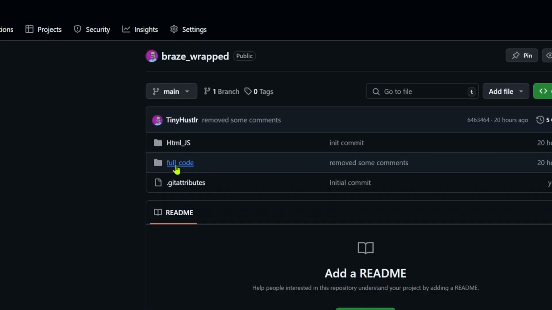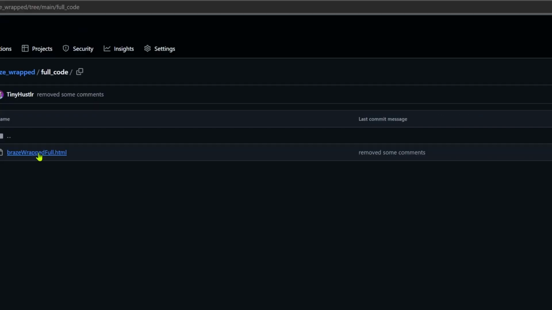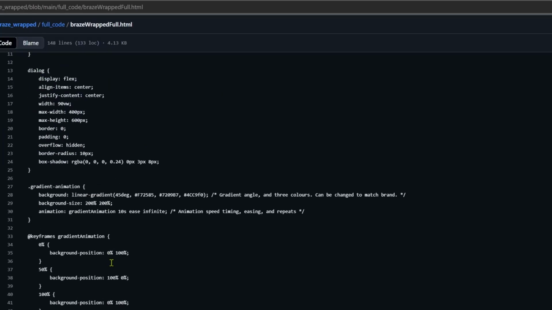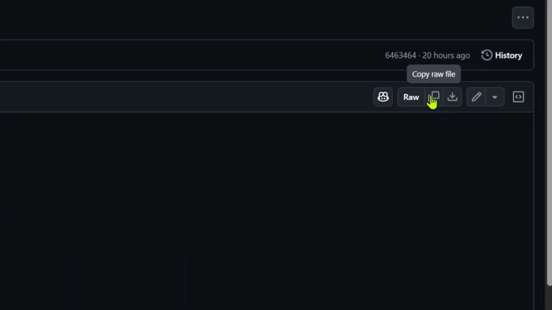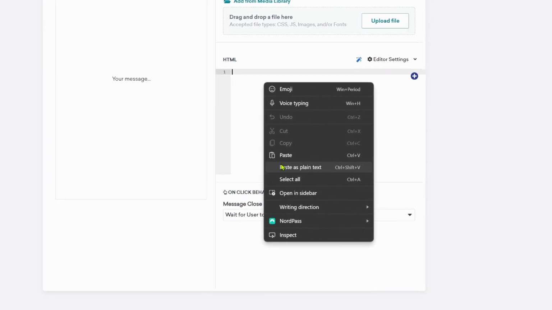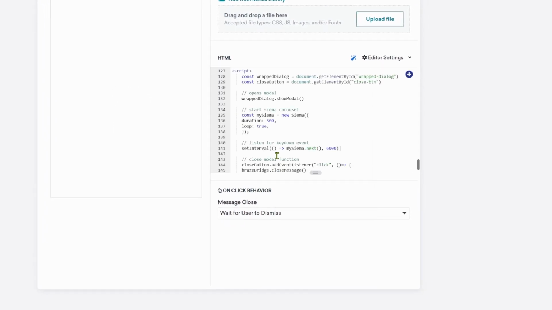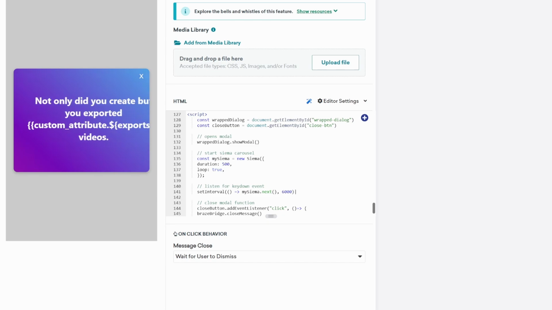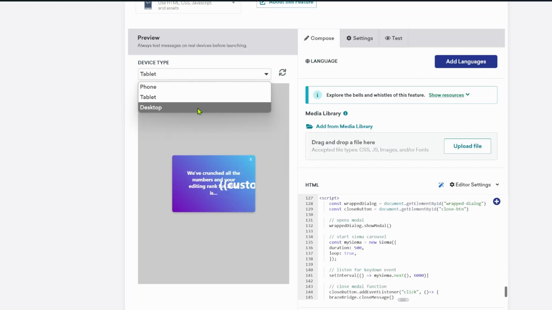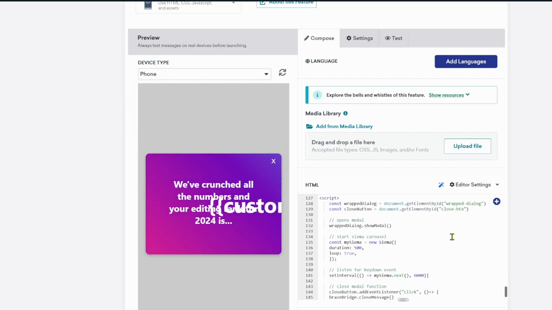Go into the full code folder, click Braze wrapped HTML, and you should see all the code. Click the copy button in the top right corner, and it should say copied, and now go back to Braze. In the custom HTML box in Braze, click paste and ta-da! You should see a working-ish version of the code. If for some reason the text appears a bit off-center, I don't know why it sometimes appears like that in Braze, but it works in real life. Sometimes refreshing the page brings that back to the center in the preview window.